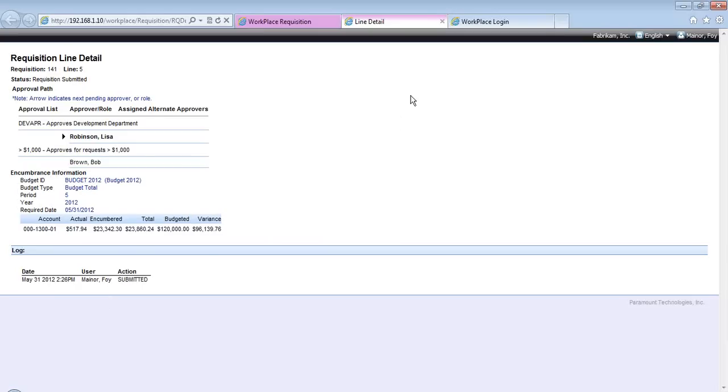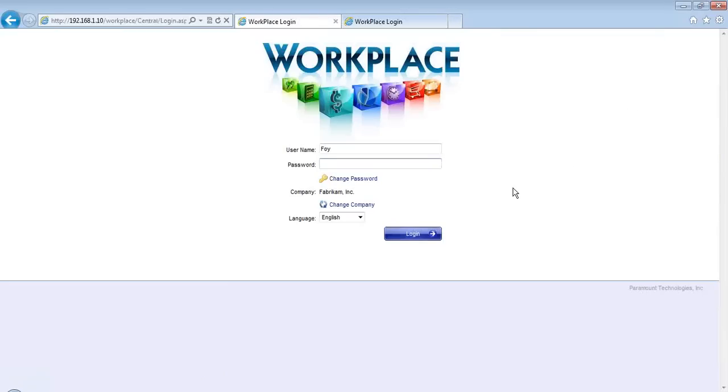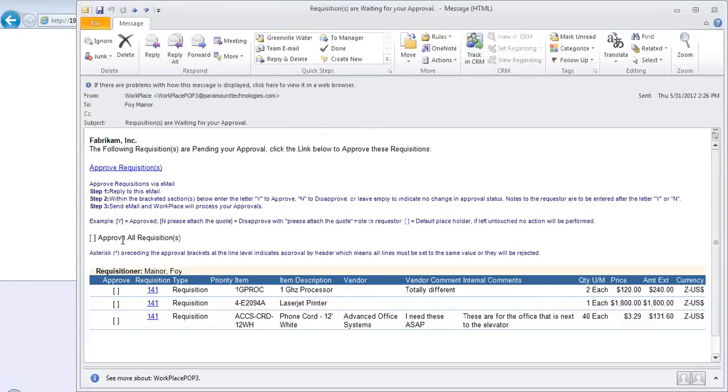All right, so that's requisition entry. We'll go ahead and close that window. We'll log out as this user. When you log out, we're going to send out email notifications that are going to go to the different users here. We've got an email notification that's going to go to our approver, letting them know that they have requisitions that are pending their approval.